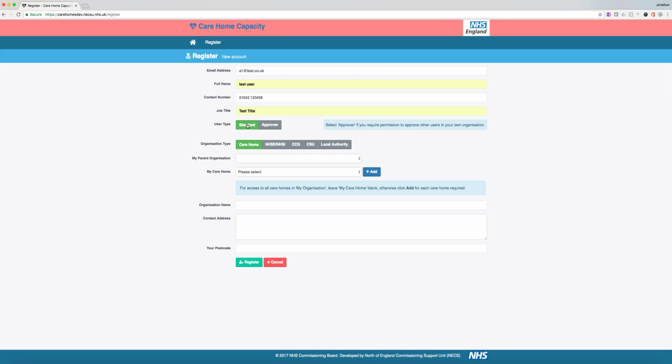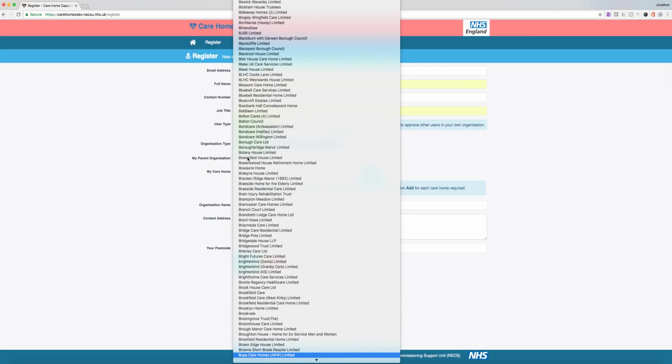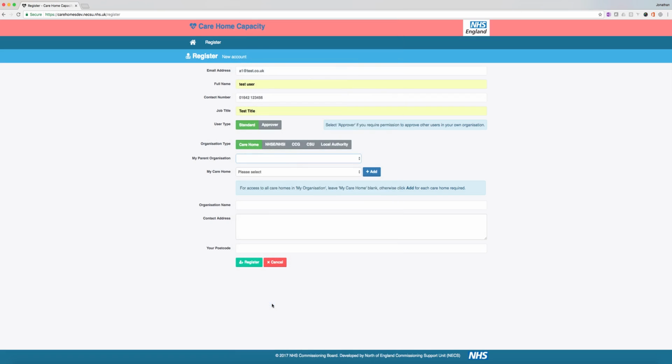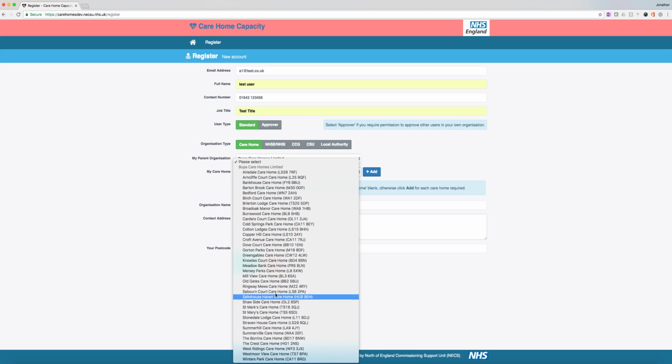You would then, for the purposes of setting up a care home or registering for a care home I should say, I would select perhaps Bupa. If I just start typing BU, it will find all of the care homes. That's my parent organisation. If I select the care home, you can see here, the parent organisation is Bupa Care Homes, and then it lists all of the other care homes that belong to Bupa that have been registered in the system so far.